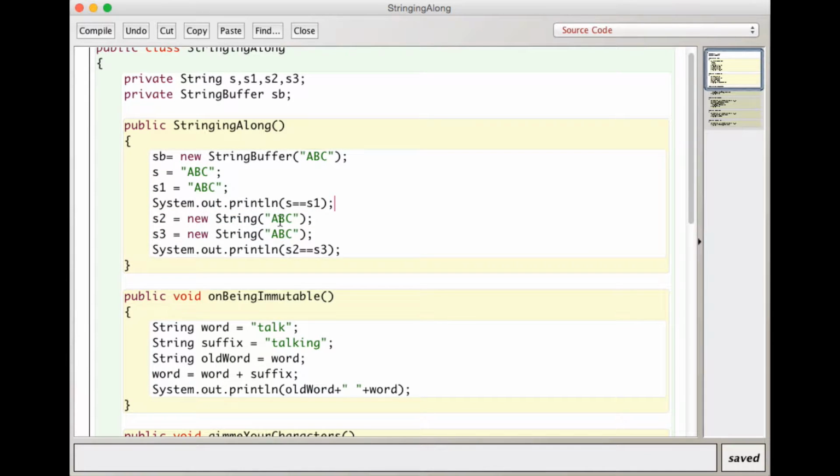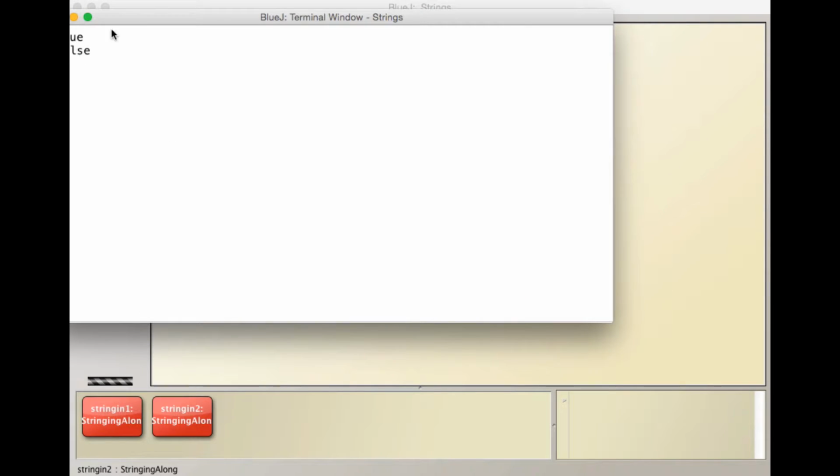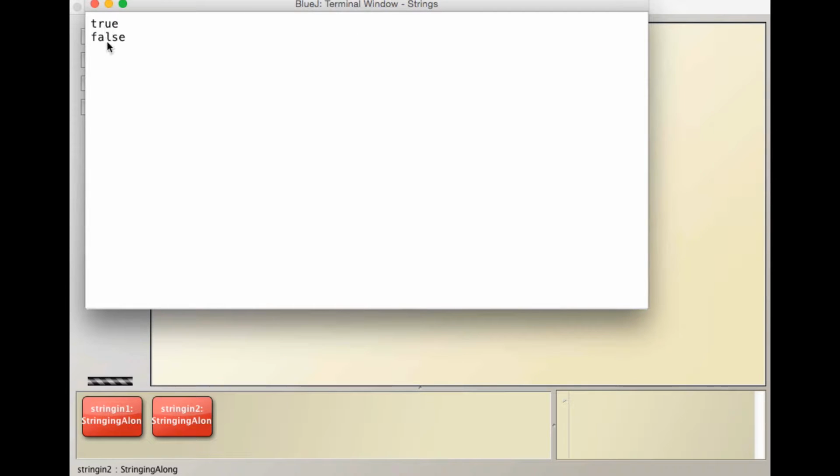So we have 2 system out printlns here. One is going to compare S and S1. Now these are strings, right? So what I'm really looking at, except in the case of literals, is the address. I should be looking at the address of the object in memory, not what's stored in the object. But literals are a little different, as we'll see. So if I make a new string, I get an output of true and false. This is all from the code in the constructor. So let's look at that code again.